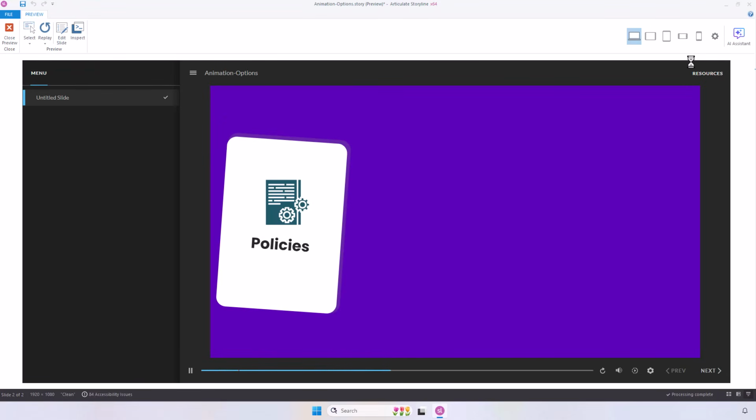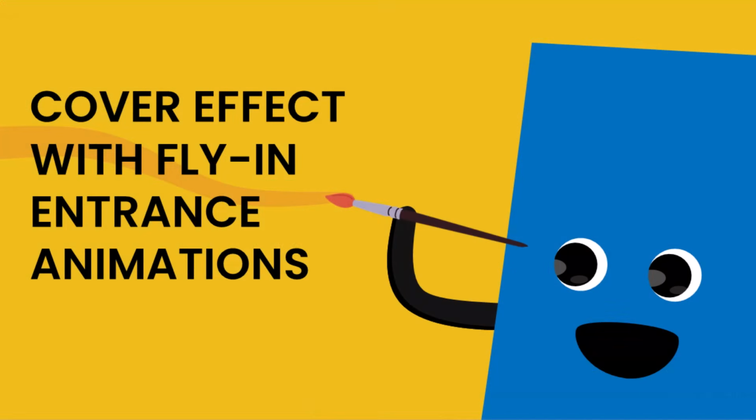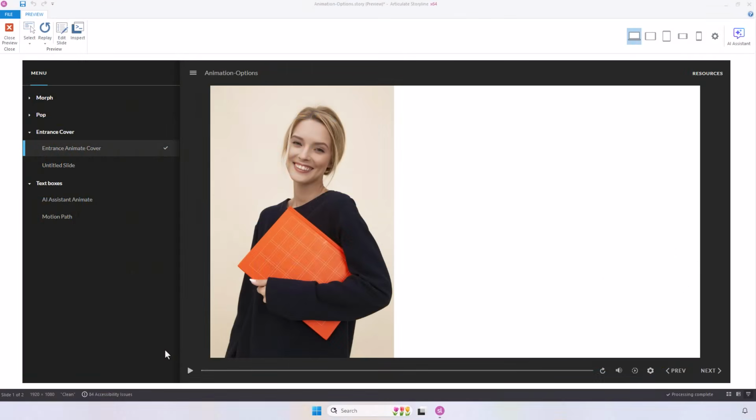And I could just copy and paste that item and change the icon and the text that is in there, and then I would end up with my 4 cards. Animations don't have to be complicated at all. There are a lot of things that you can do with just entrance animations. Let's take a look at this slide, and then I'll show you how it works.